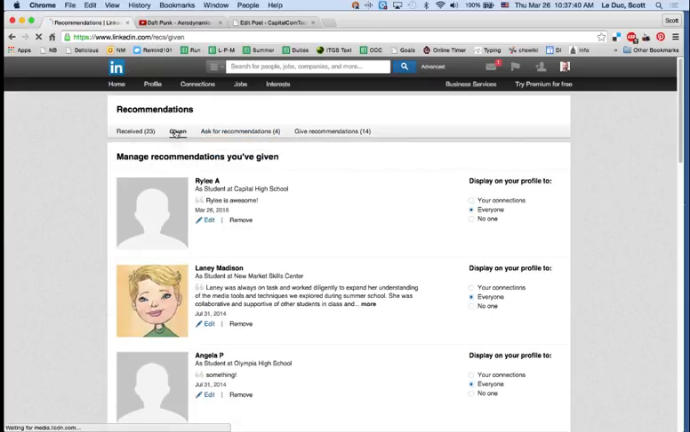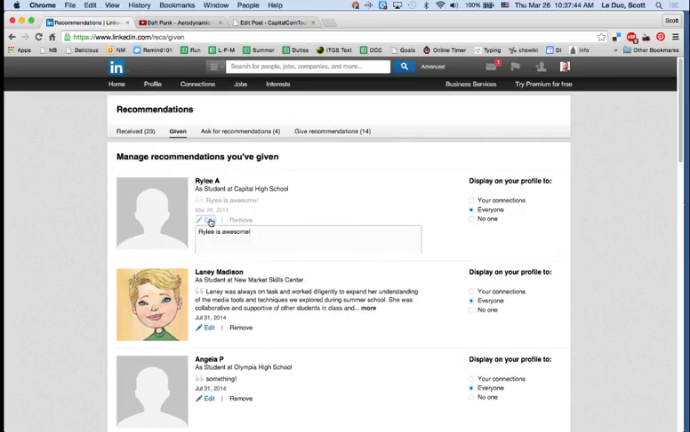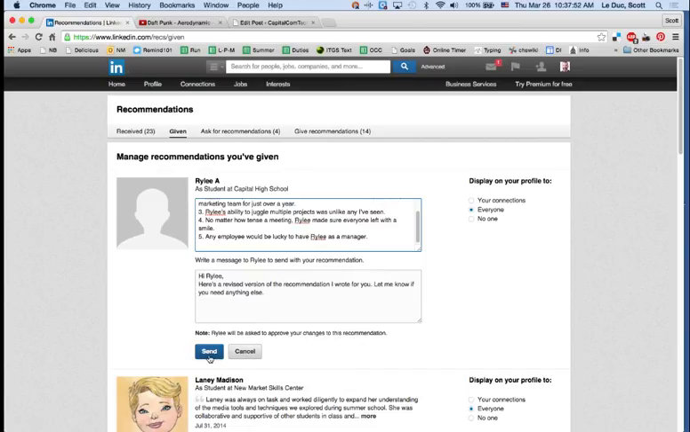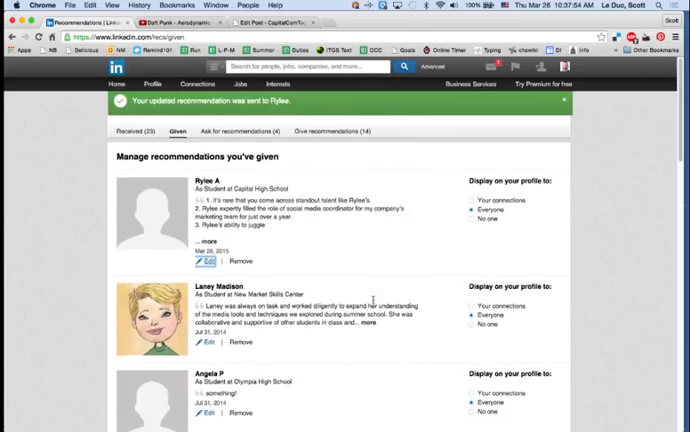But right now I'm going to click on Given because this is the one that I already wrote for Riley. This is the one I would have to edit and make changes here. If you want to change one later, do something like in this case, we're going to go like this, and I'm going to send. Now Riley's going to receive this, and then she can either accept it or deny it.